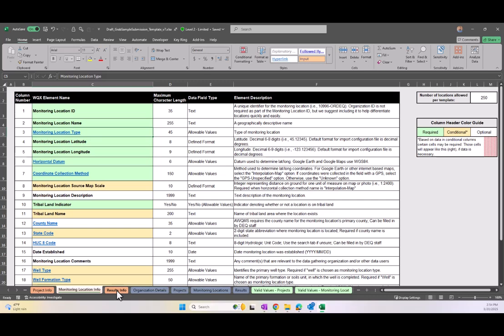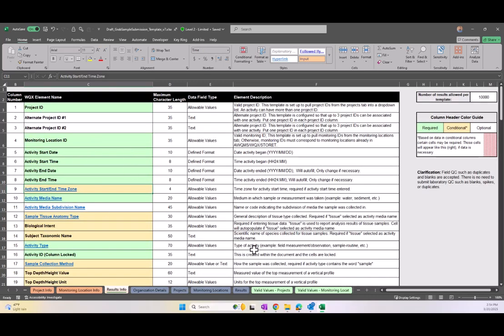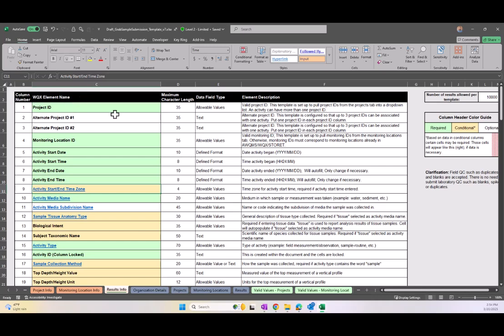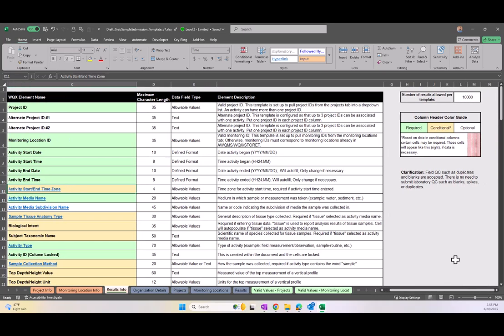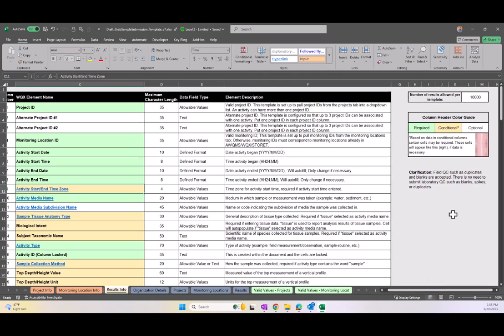We'll move on to the results tab now. Same table, same information, same column header guide. The number of allowed results is listed here, and it's 10,000 results per template. So lots of space to enter your results in here.